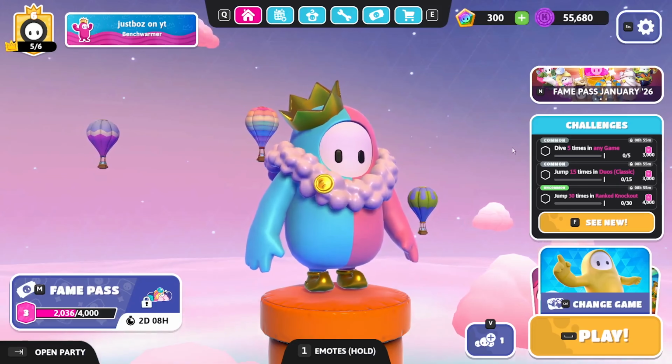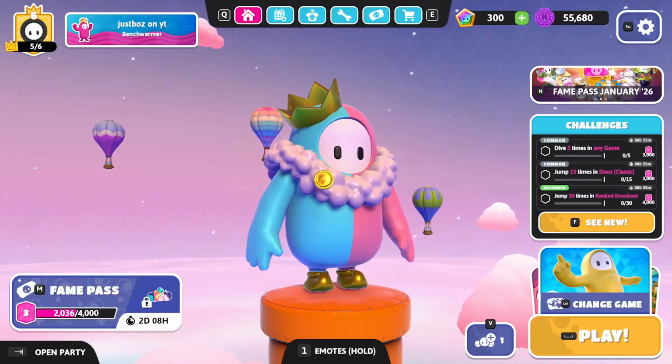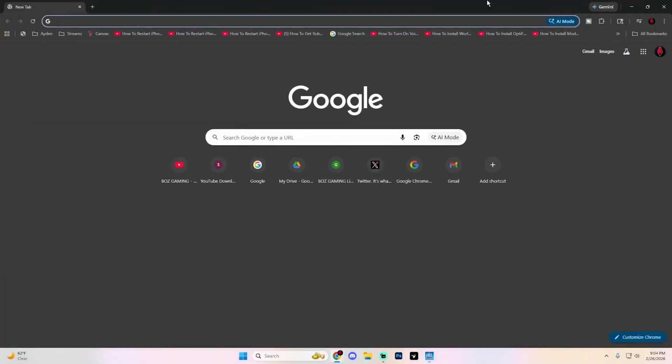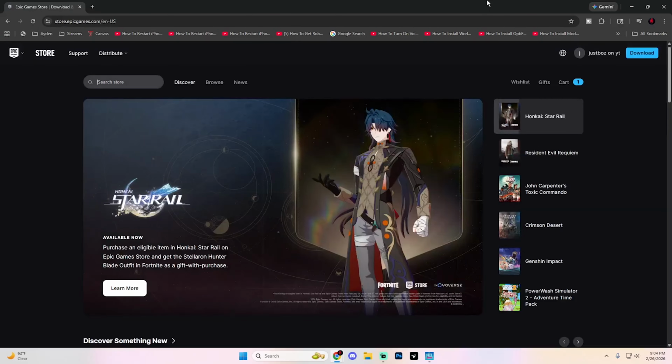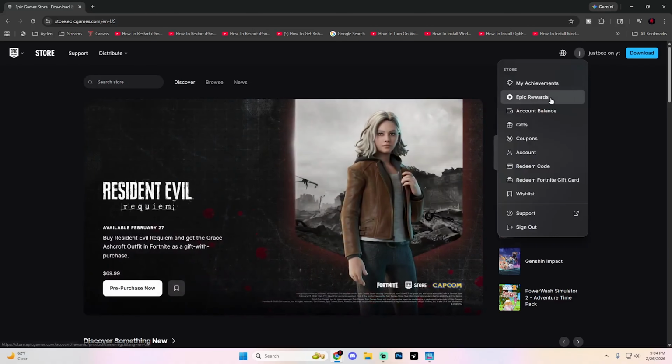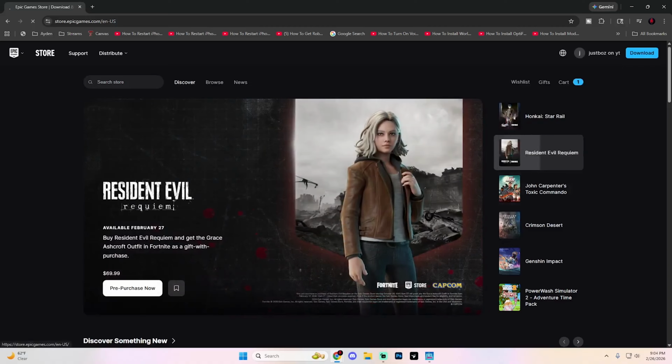Now, the first thing that you're going to need to do is close out of Fall Guys if you do have it open, and on a separate tab or a separate device, go ahead and head to epicgames.com on a web browser. I'm using Google Chrome for this, and I'm already signed in, but once you do get to epicgames.com, sign into your Epic account up in the top right, and then from here, select your profile picture and hit account just like so.